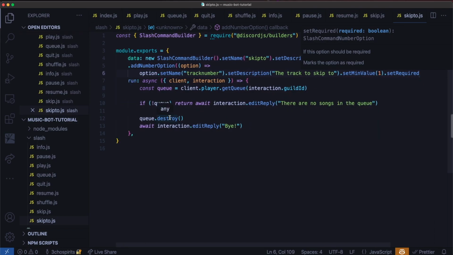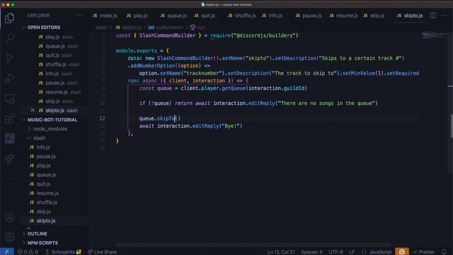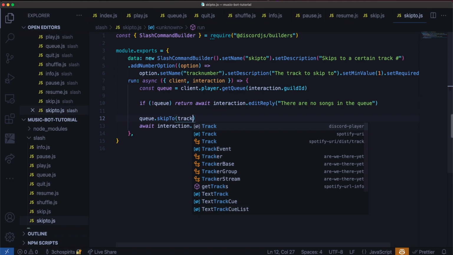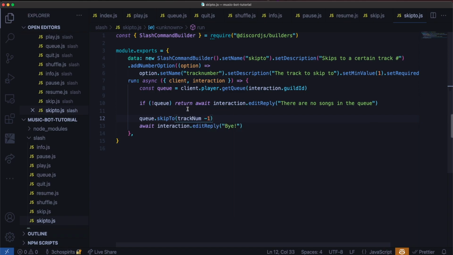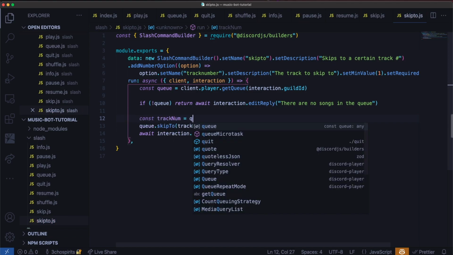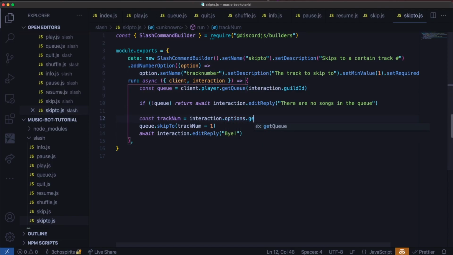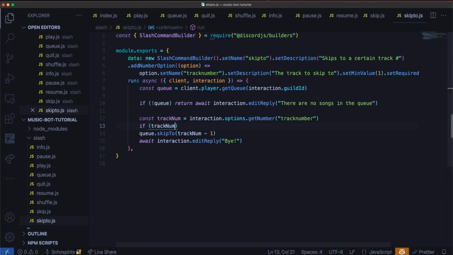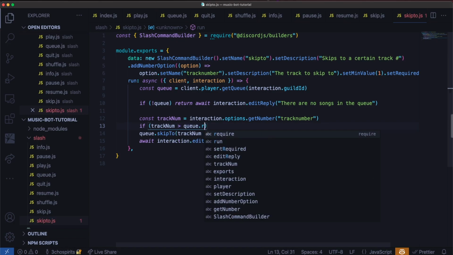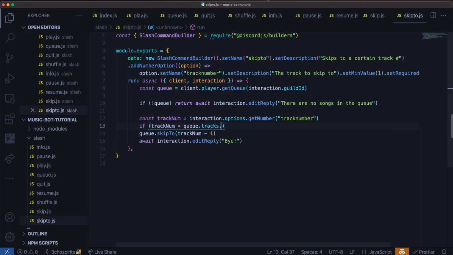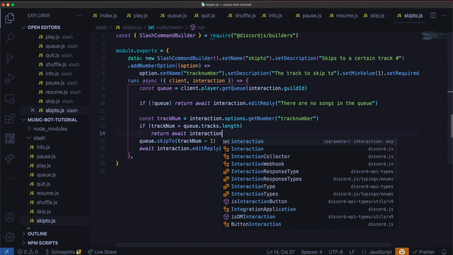And in here, instead of q.destroy, we'll be skipping to the track number, which we need to actually grab, minus 1. To get that, we will just do const trackNum equals interaction.options.getNumber('track number'). Of course, we also want to check to make sure that this track number is actually valid, so we'll make sure that it is not greater than the total number of tracks that we actually have. So if it is, we'll return with an error.